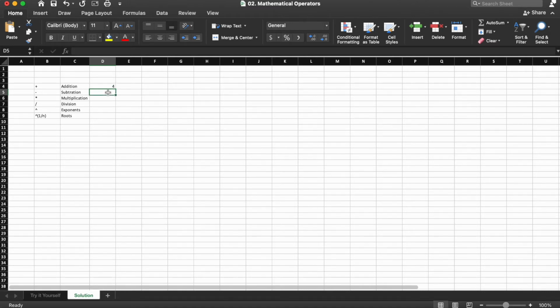For subtraction, we're going to use the minus sign. And so if you hit return or enter in the previous step, you should already be in cell D5. If not, go there now. And then go ahead and in the cell, you're going to type equals 10 minus 5. Okay, pretty easy so far.